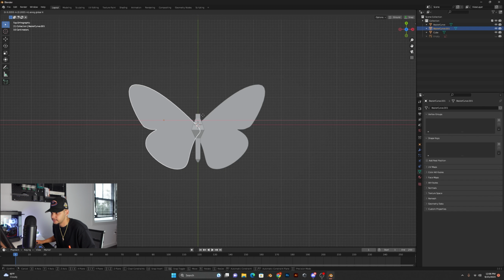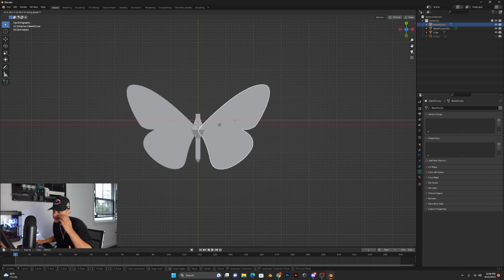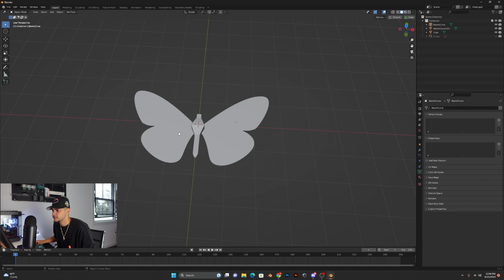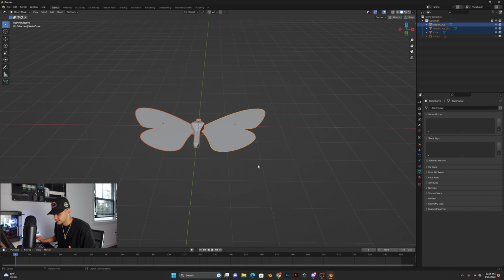Again, it doesn't have to be perfect because at the end of the day, these are going to be really tiny and you're not going to be able to notice those little details. So once you have your wings placed on the position that you want them, what you want to do is you want to click everything and Control J to merge them into one shape. So now they're just one full shape.